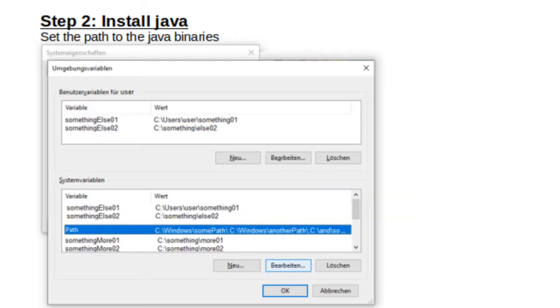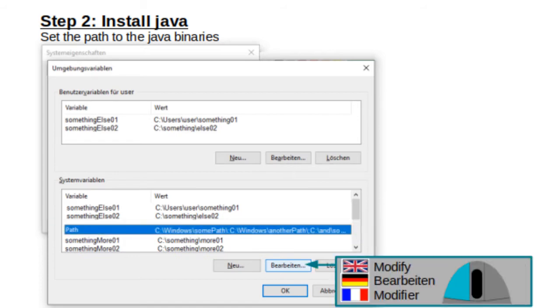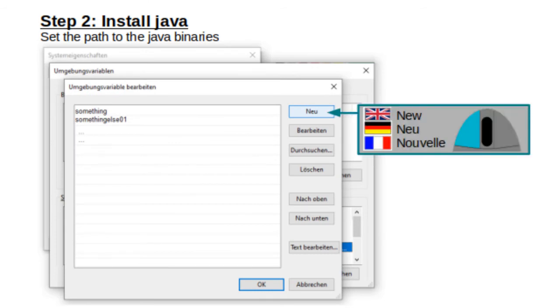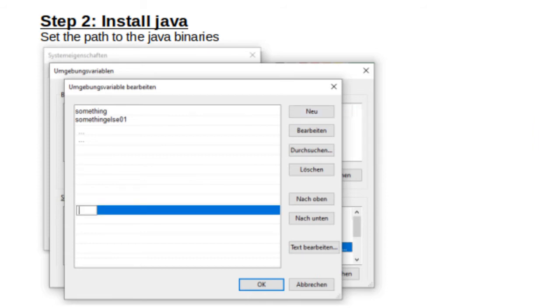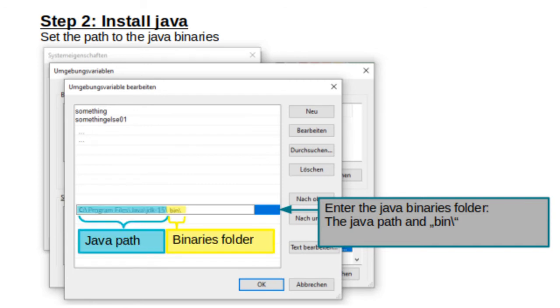Here you find the system variables. Find the system variable called path. Click to modify that path variable. A list of your path variables appears. Click on New to add a new variable and paste the path of the Java bin folder. Make sure it contains both the Java path and the bin.